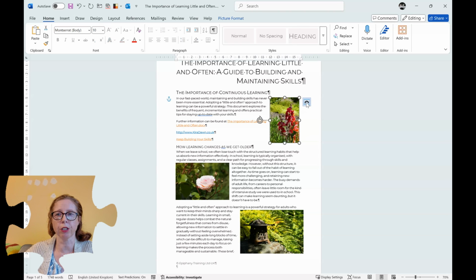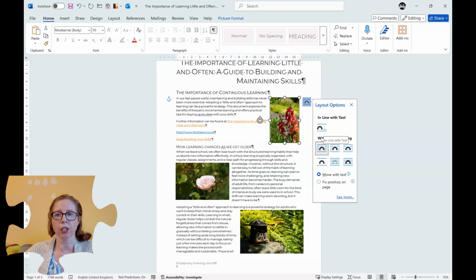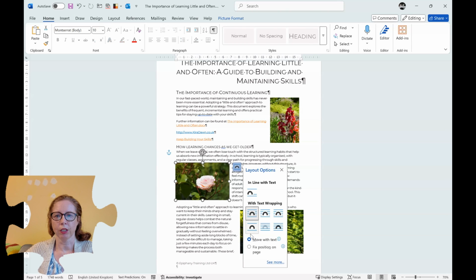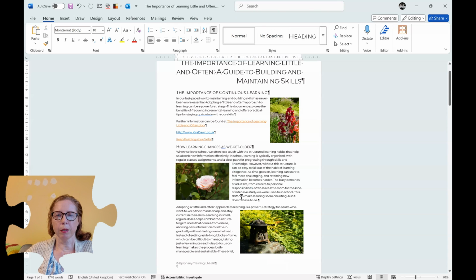So you want to make sure that here it's not this top one, it's any text with wrapping. Okay. Now there's two ways to do this. I do it a different way, but you can click on here and fix the position on page. Okay, and then it's going to stop moving. There we go. And there you go, right? Easy.